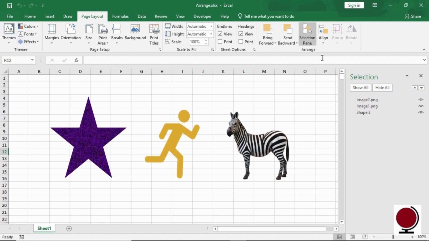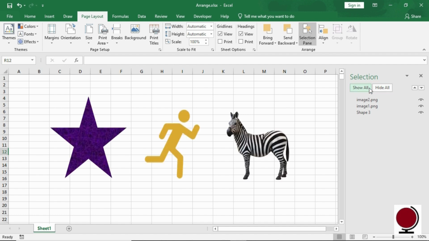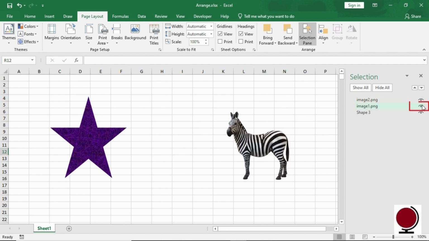The first object is the 3D model, the zebra. The second one is the icon, and the third is the star. You can hide the display of all the objects by clicking Hide All in the Selection pane. Click Show All to redisplay them. To hide an individual object, click the eye symbol next to it. Click the dash to redisplay it.